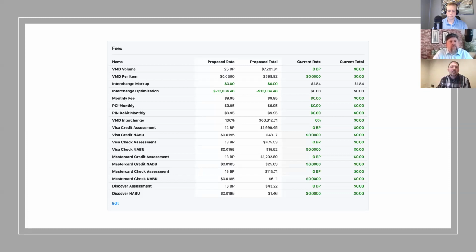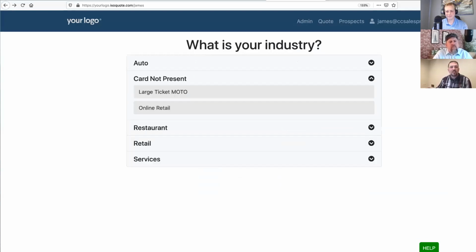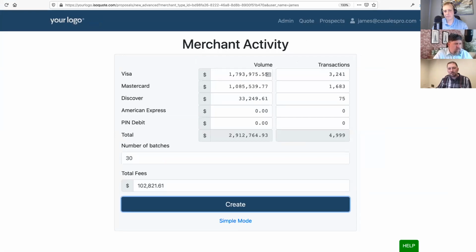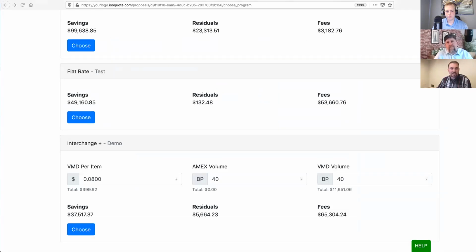So how do we get that? Well, let's create a quote. Again, I'm going to run through this part in like 2 seconds because I already showed you how to do it. This was a card not present, a large ticket Moto account. Large ticket Moto is the larger ones that are taking phone orders and things like that, and that's what this was. We went to the advanced mode. We already had the statement, so we put the information in from the statement and clicked on create. Then we went down and chose the Interchange Plus option here.